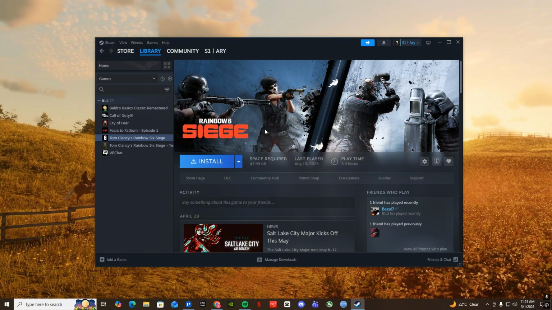For example, I'm using Rainbow Six Siege, but if you press on the settings, you'll see the manage option, and if you see the option of keys or something like that, if the game contains any keys, it will have the option, but if it's not, it won't. So you gotta copy the key.